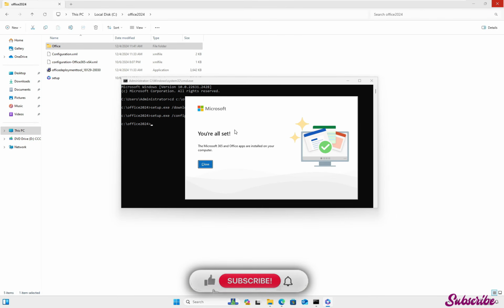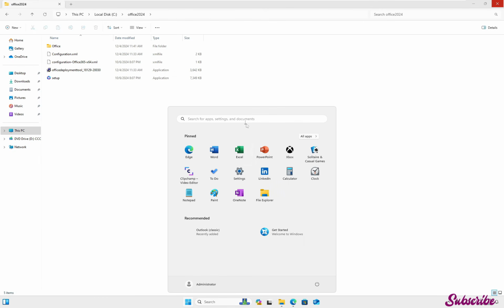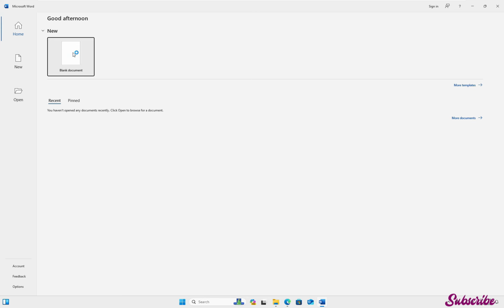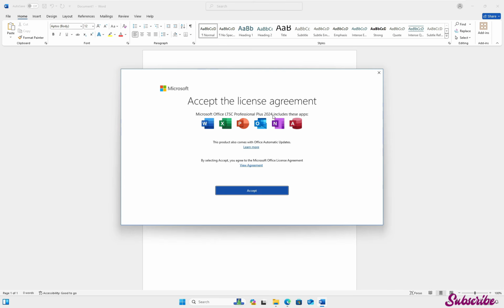Finally, we have installed Microsoft Office 2024. The installation completed successfully. Okay, so click on close, and here you can see Microsoft Word, Excel, PowerPoint. These apps are already installed. So I'm going to click on Word, select the blank document, and here you can see we have successfully installed Microsoft Office 2024.